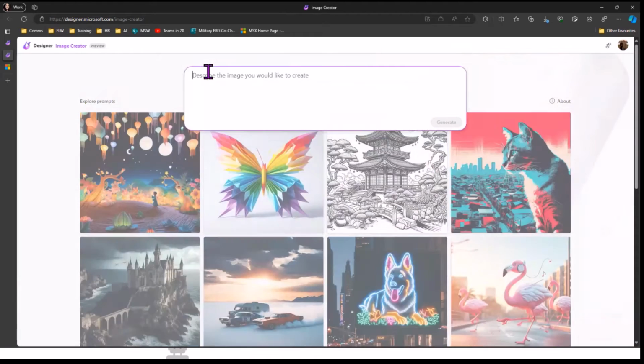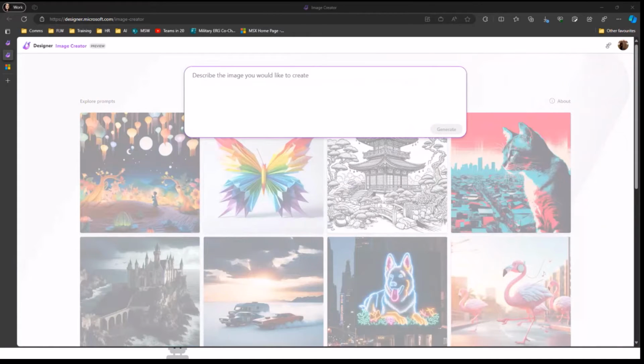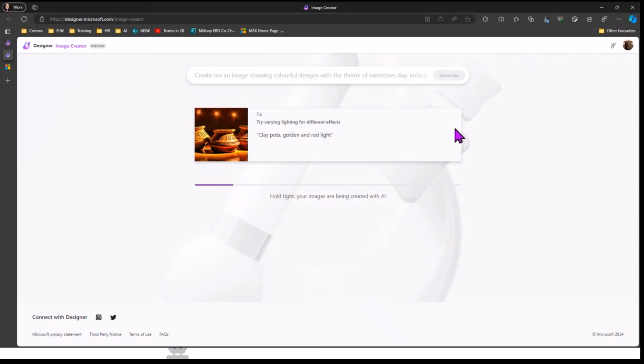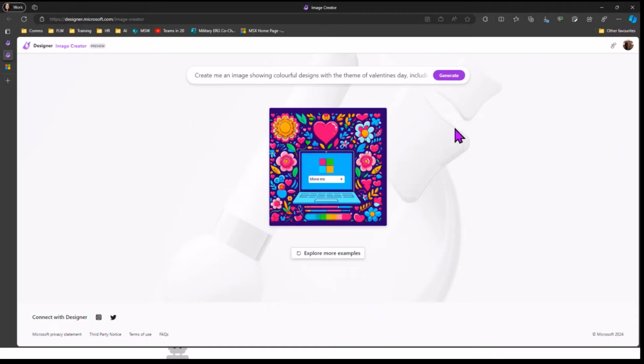Now at the top here, I've got a box to describe the image that I would like to create. Now, in the interest of time, I've already put some stuff down here. So, create me an image showing colourful designs with the theme of Valentine's Day, including lots of hearts and flowers and the Microsoft logo in the center. And I always put please, always got to be nice to the AI. So I'm going to click generate. Now I don't know what I'm going to get here. But if I don't like it, I can just press generate again and I'll see what else I get.